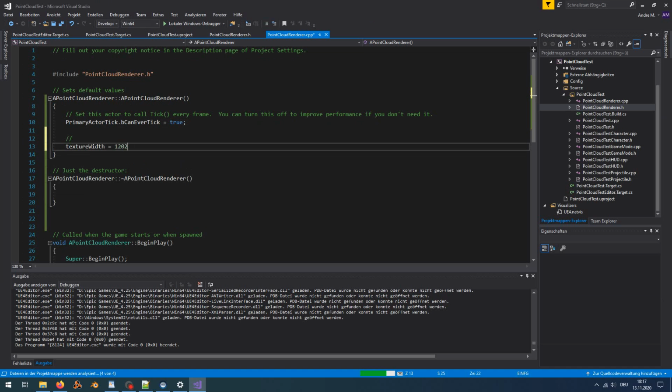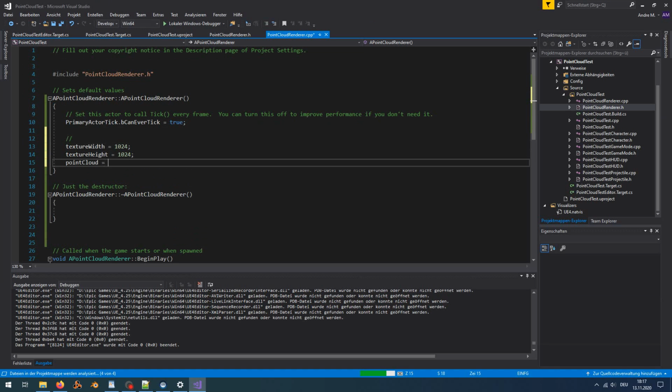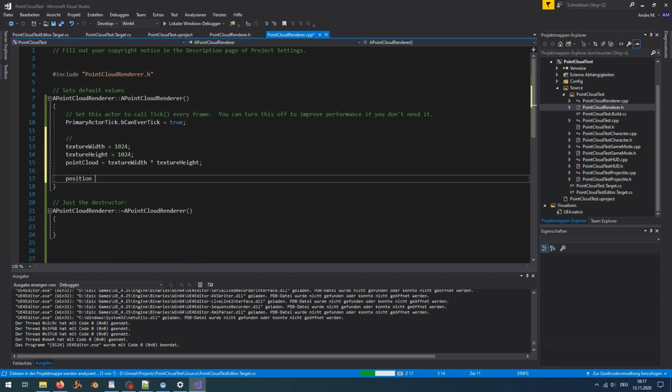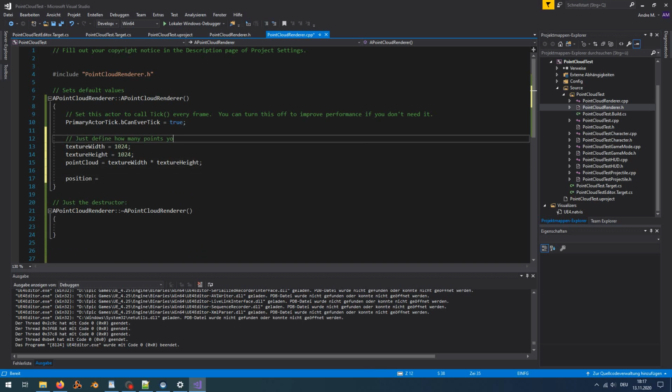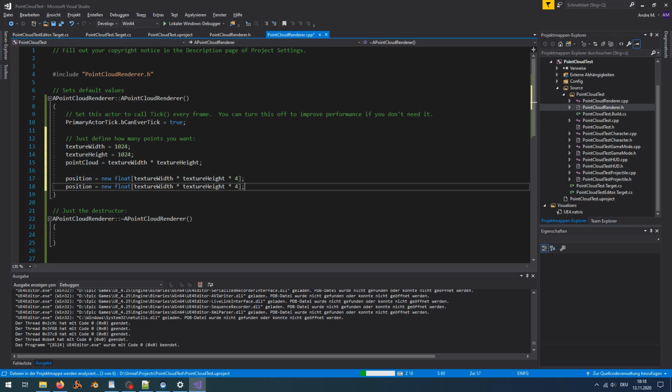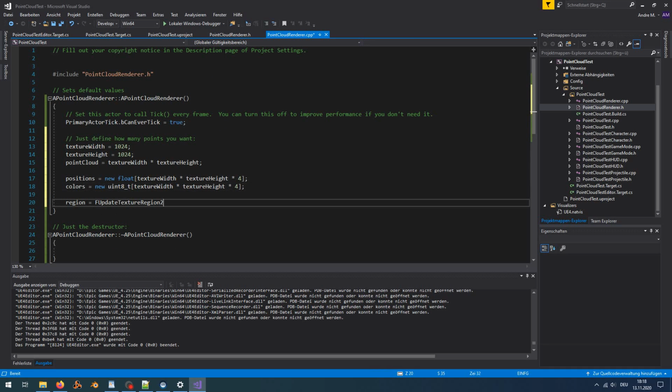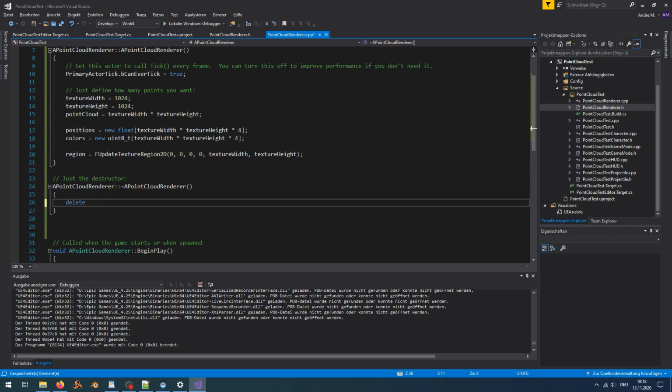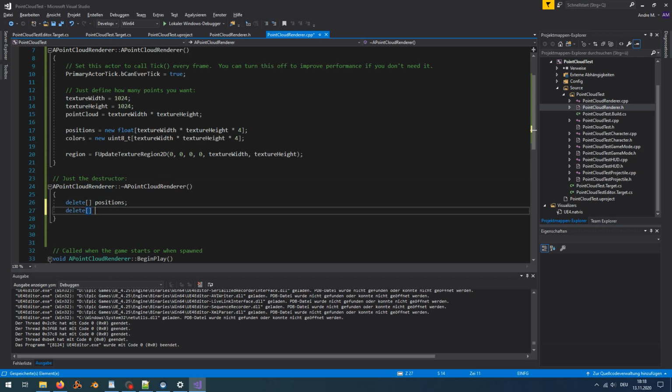Here we initialize the texture size. In this example, we simply use about 1 million points. Also, the data arrays have to be initialized. For the position vector, we use floats for every coordinate, and for the color, we use 8-bit unsigned integers for each channel. In the destructor, we also have to delete the position and the color arrays.